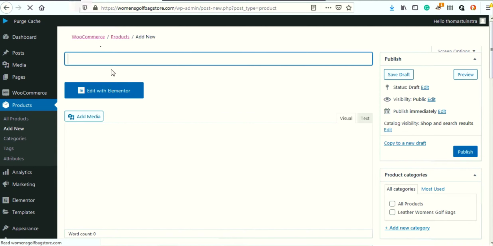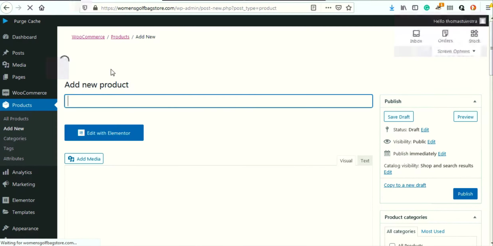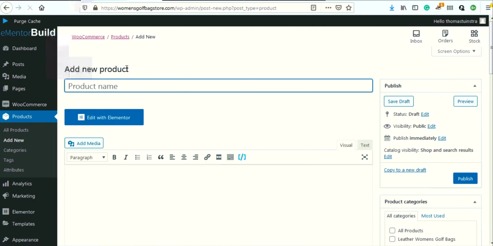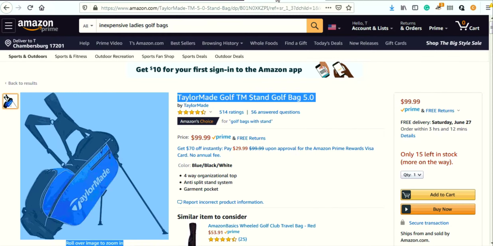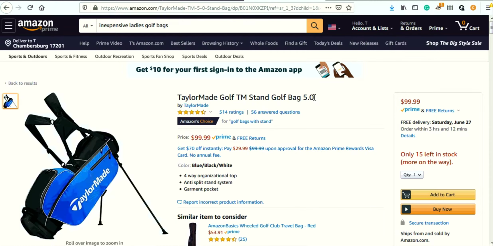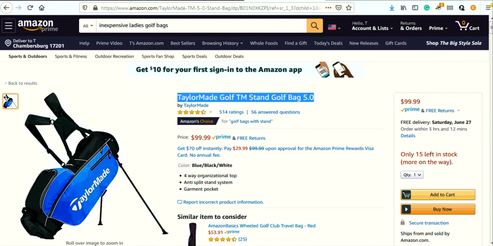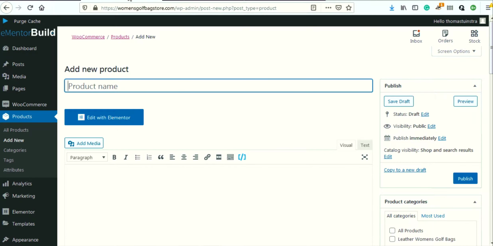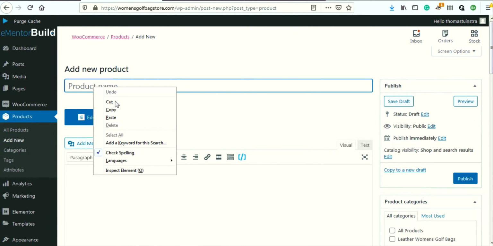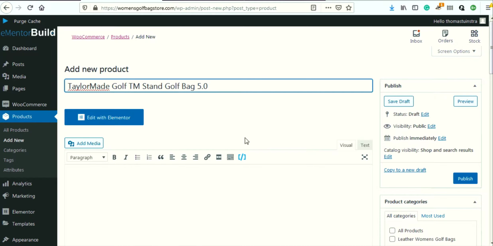And that's going to take us into an edit product screen, or an add new product screen, where we can add the new product. And so now that we're in this screen, let's just say we've got your product open in another tab here. So for example, we want to take this product from Amazon and add that. So we just highlight just the title, copy that title, come back to the tab that has our builder, and paste that title in there.